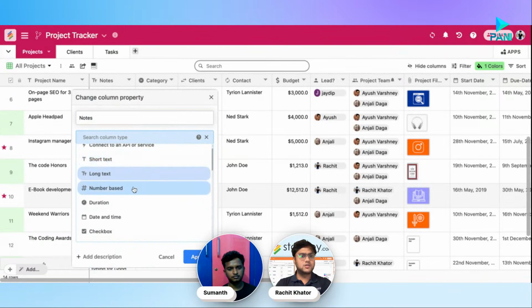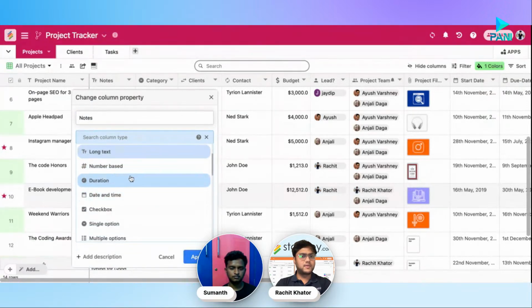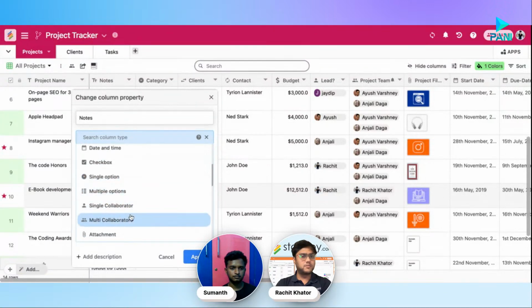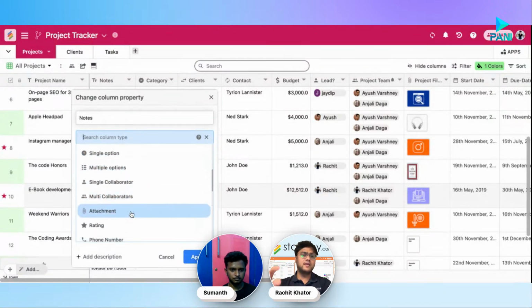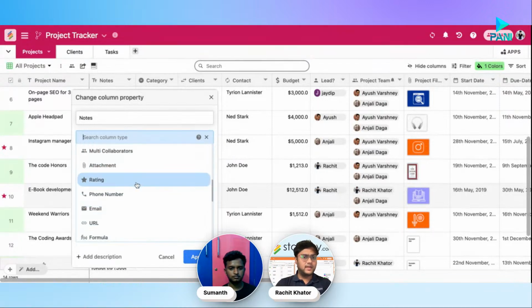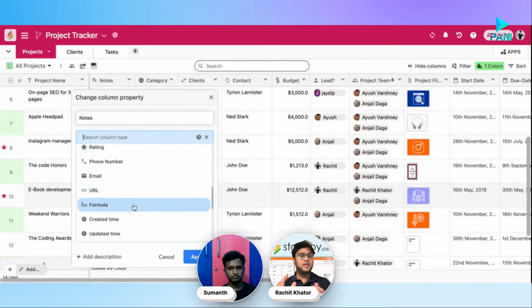Whether it is short text, long text, number, duration, date and time, checkboxes, single option, multiple option dropdowns, collaborators, files and attachments. You can add PDFs and images on your cells, ratings, phone numbers, formulas. So formulas are also at the column level.